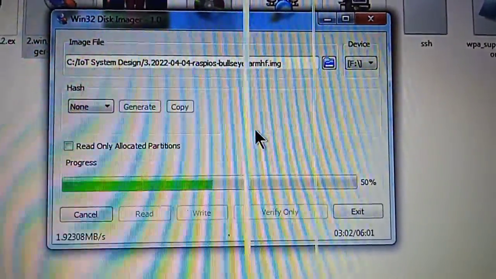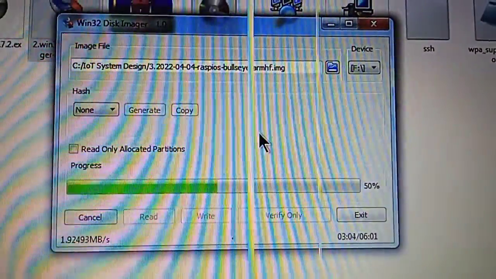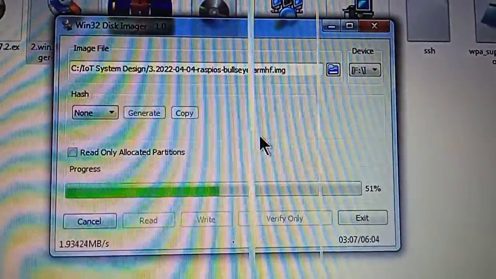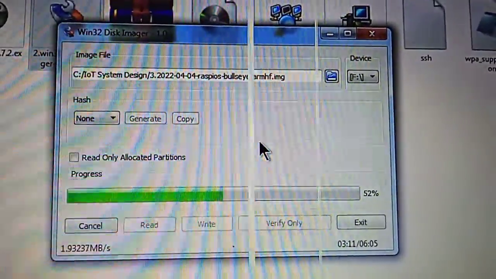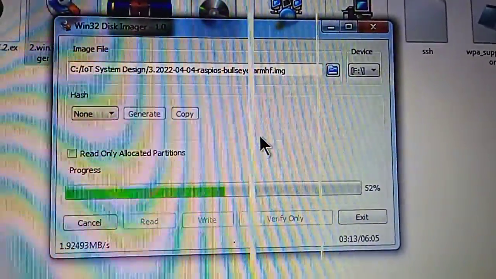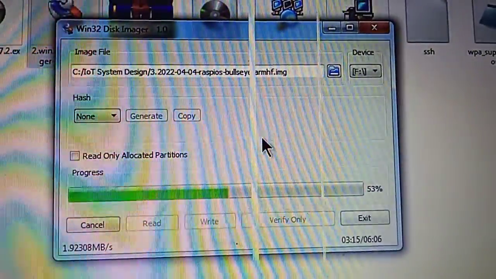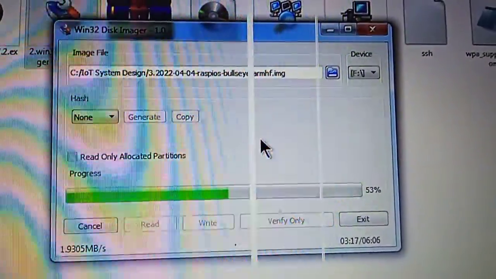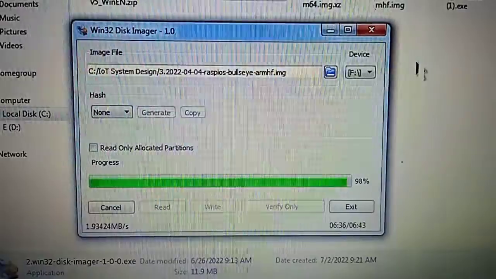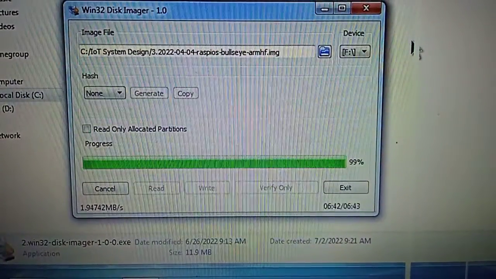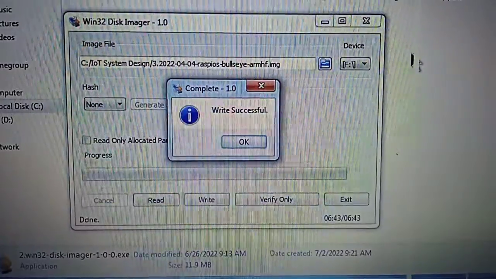Just see students, only 50% of the operating system content has been written on the memory card, and that's why I have not covered this in the MS Teams recording session, because it takes a longer time, at least 5 to 6 minutes to write the operating system on the memory card. I will come back at 98%. Let's wait. Just see students, 98% content of the OS is written, and now it shows writing successful.